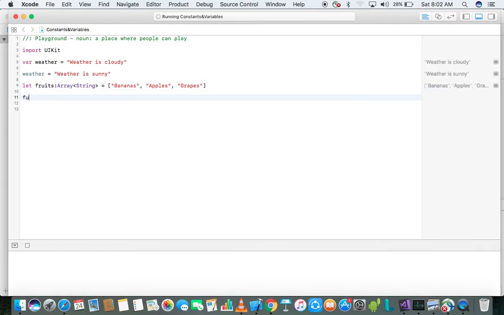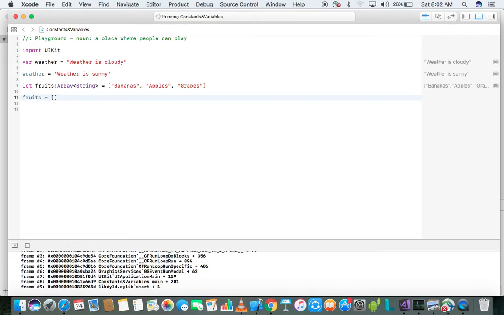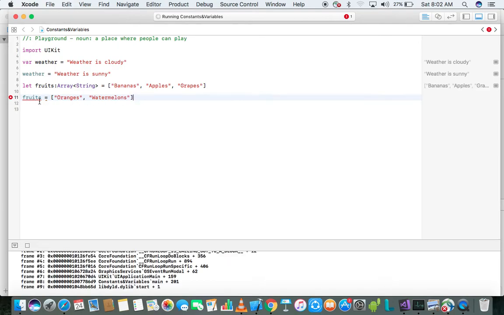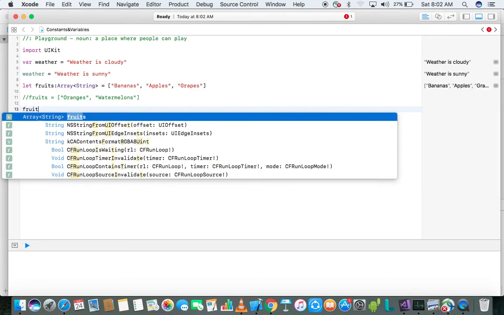Now if I try to assign fruits equals to a new array of fruits, like oranges, watermelons, the same error comes. So I cannot mutate the array. I cannot even do the reference change. In this, what I'm doing is changing the reference of the fruits array. It is pointing to some other object, but that is not possible. I cannot do this, and I can't even do this also.